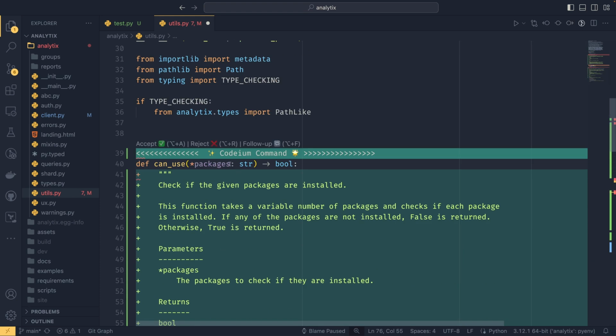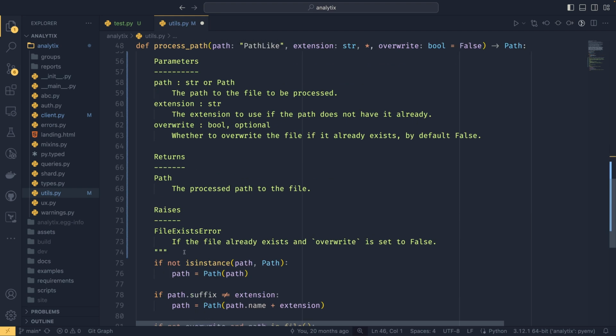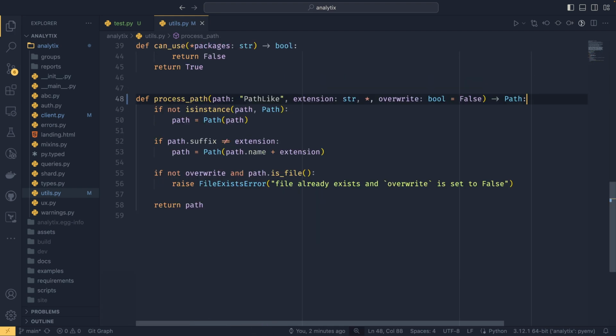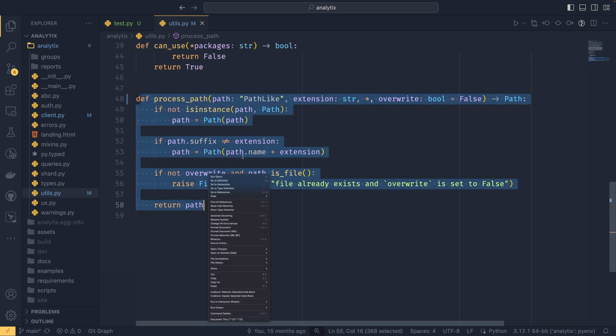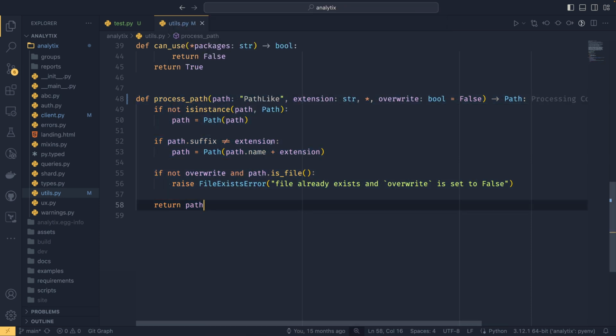It's just done doc strings. Oh, interesting. What if I did it on this one? Does this one not work so well? Let's see. Let's select all of it just in case it gets confused. Refactor and then verbosely comments.